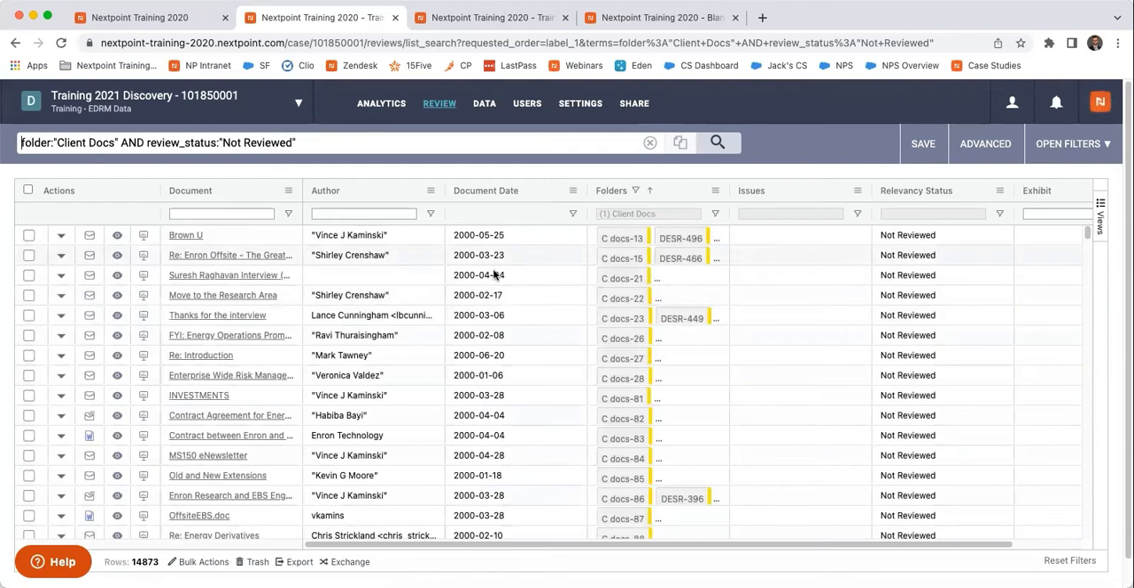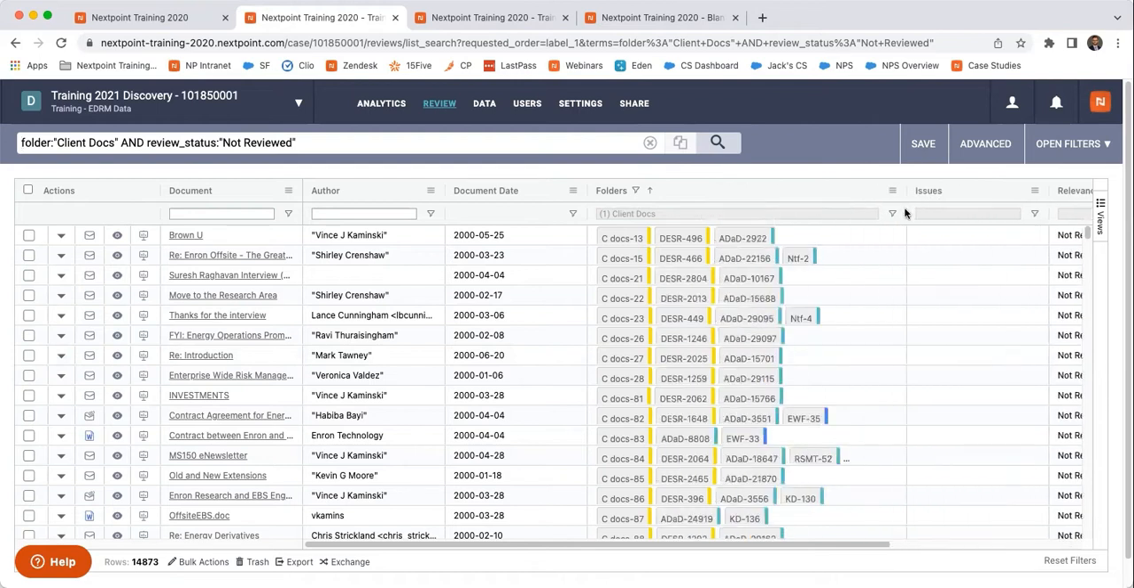Each of these represents a different metadata field, and each row represents a unique individual document, where this is an email with an attachment, this is a Word document. But one of the metadata fields that I want to focus on is the folders metadata field. So let's go ahead and expand this so we can see each one of these documents and how many folders they've been tagged to. Because folders don't act the same way in the real world as they do in NextPoint. So it's a little bit different than the way we're accustomed to having it.